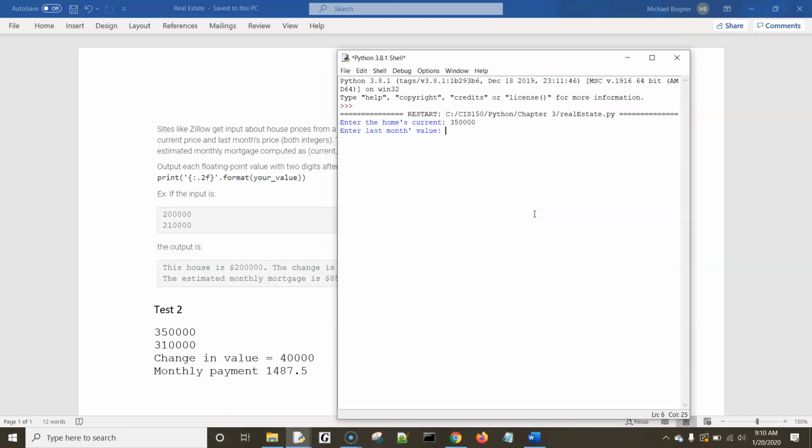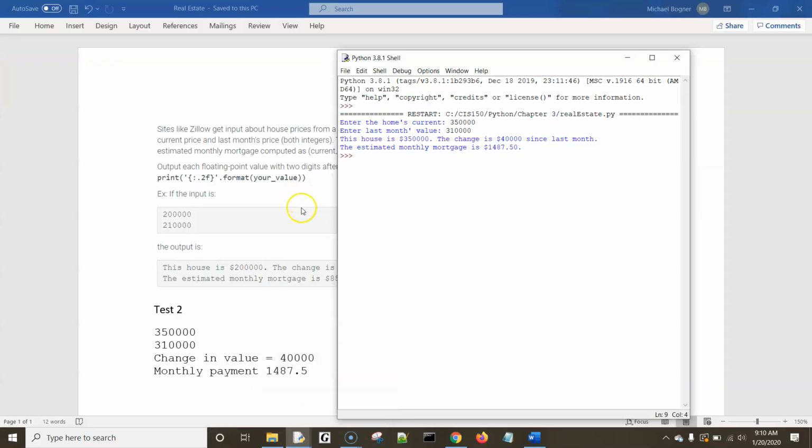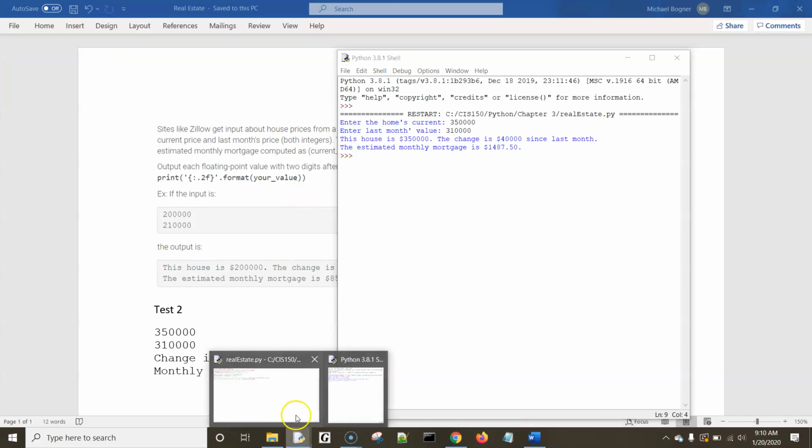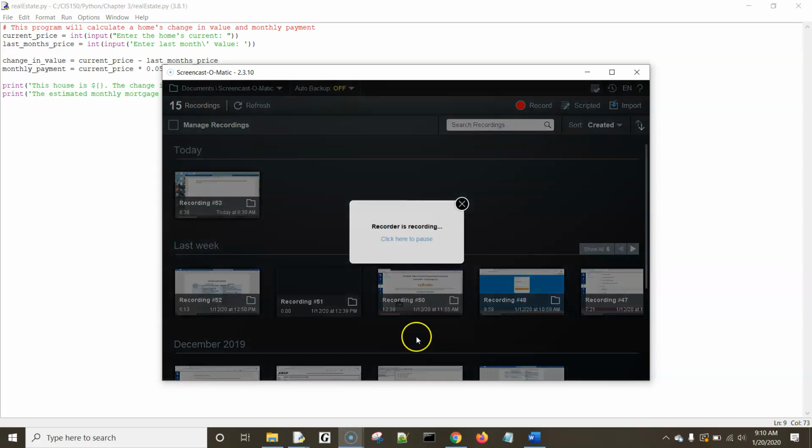350 and 310. So it looks like it's gone up 40,000, which it has. And the mortgage payment would be $1,487.50. So that looks like everything is working correctly now. So basically what we did in this program is we learned how to format our output and display it neatly to the user. So again, that's all I had for this video. So we will talk to you later.